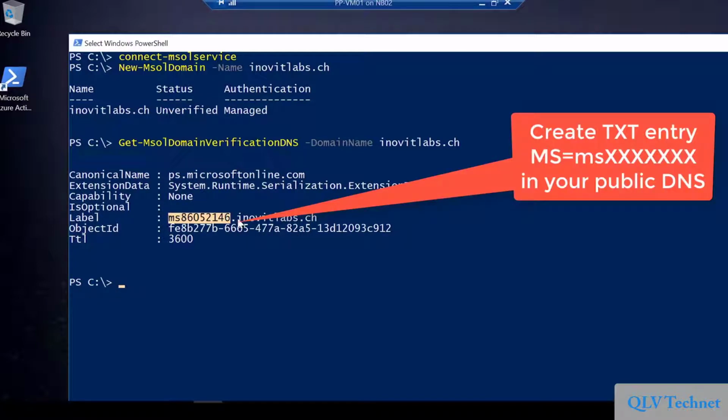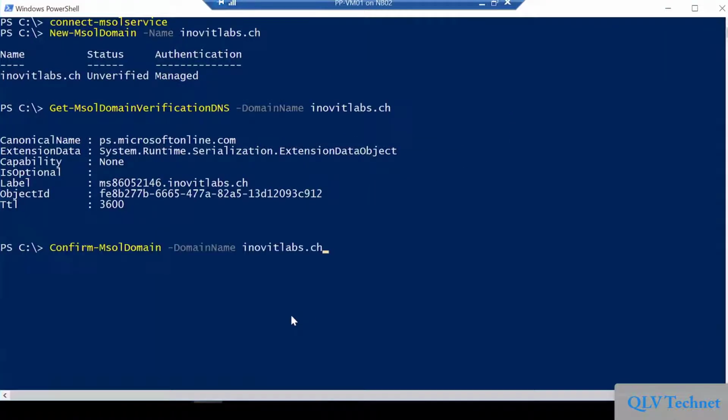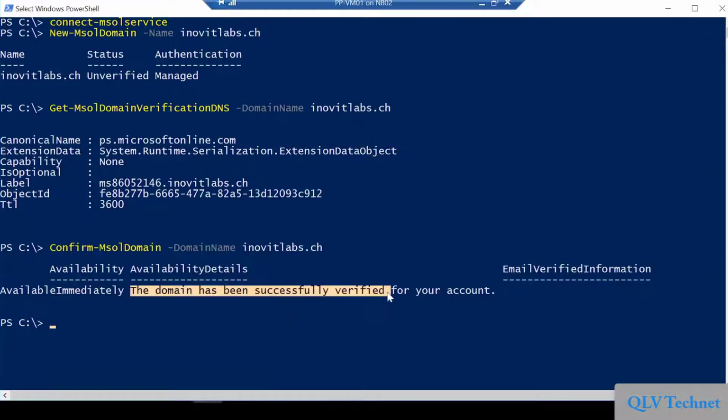After you have created the TXT entry in your public DNS, you need to wait some time depending on your DNS configuration. With the Confirm-MsolDomain cmdlet, we will complete the verification.